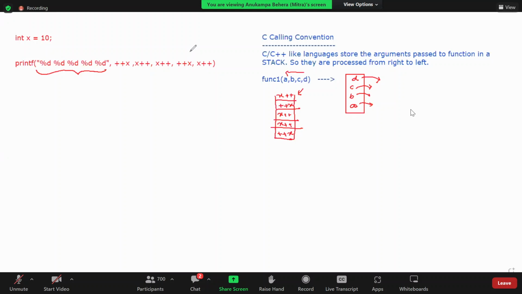So what will it do? How much is it passing? Let me check. So how much is it passing? 10. Fine. This is a post increment.